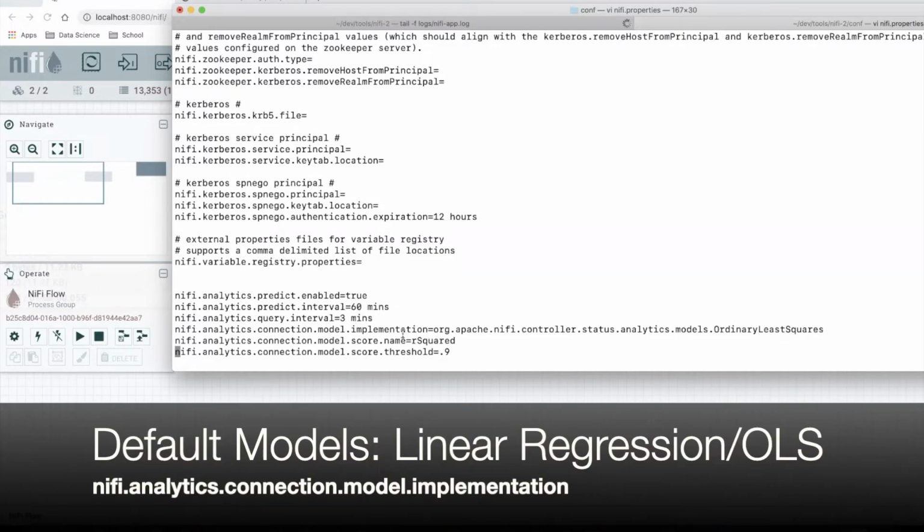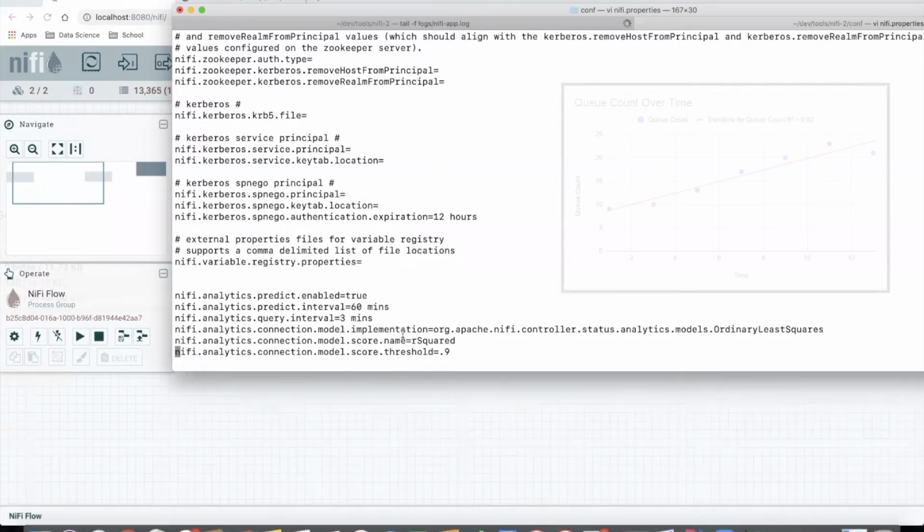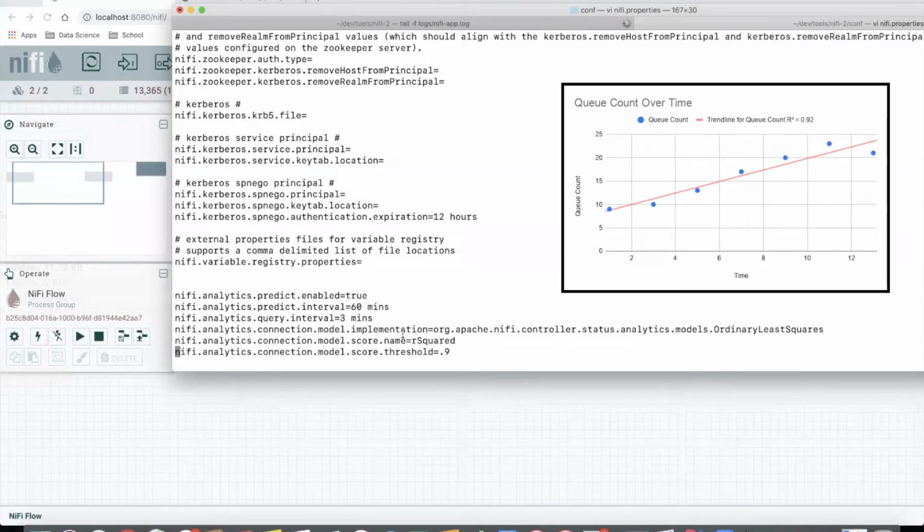So by default, the trend or the model implementation that's been used is a simple regression that's based on the ordinary least squares calculation. So I won't go into all the fun math that's involved there, but anytime you have a scatter plot of points, and you want to plot a line that basically models the trend of where those points are going, whether they're trending up or down, ordinary least squares tries to do the best fit. So the least amount of space between all those points that could fit that line.